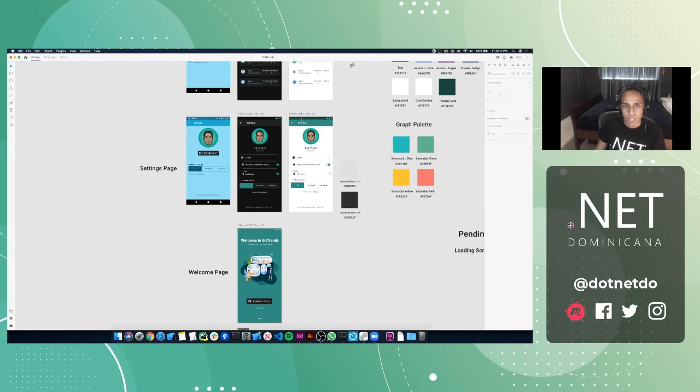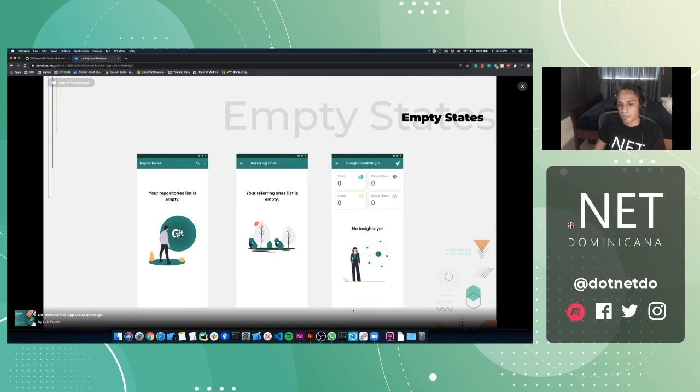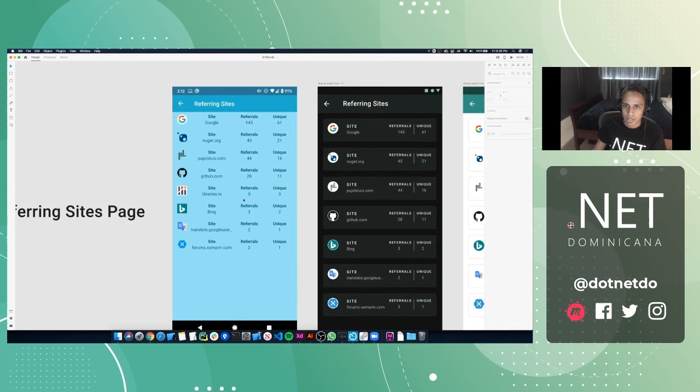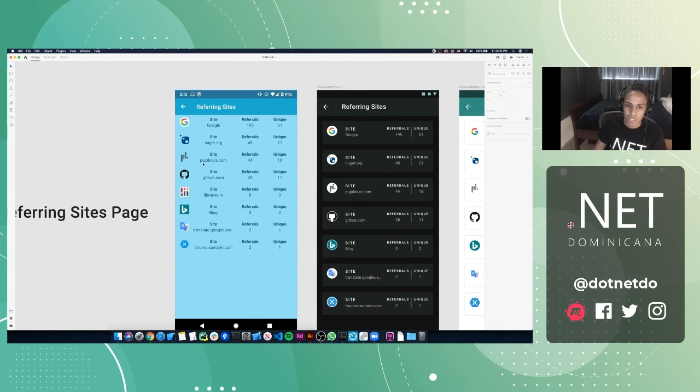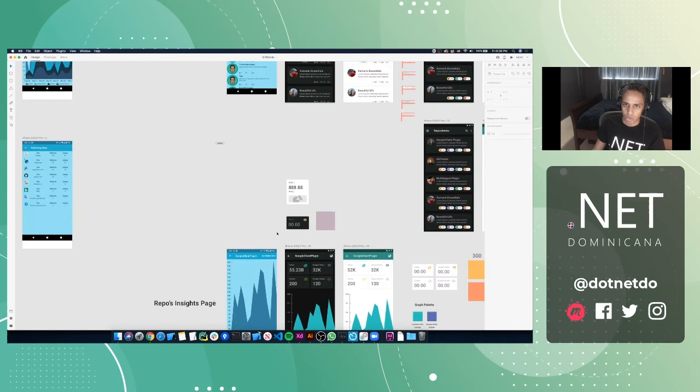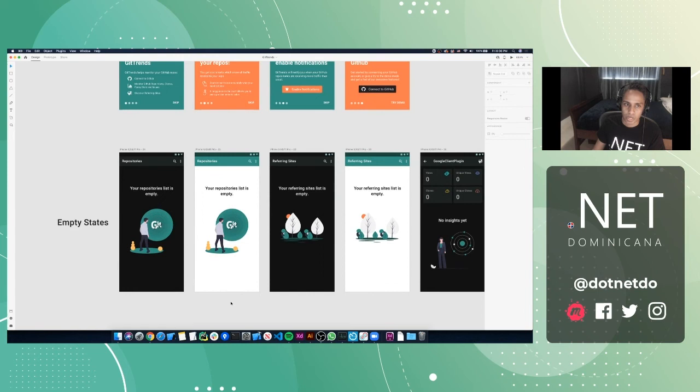After the referring sites, we have empty states. Before the first release, we didn't have any empty states in the app. So if any of this data did not come for some reason and the list was empty, this would be a blue screen, and we would only have the title here, and the graph would be empty, and all of this would be 0, and here as well we would have an empty screen. So we also wanted to give empty states to the user, so that's why we went ahead, and this was the last thing we did for our redesign.